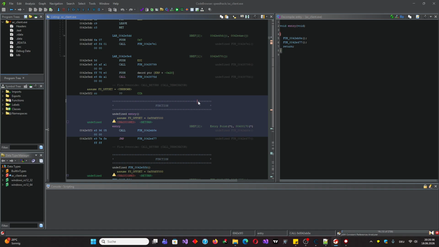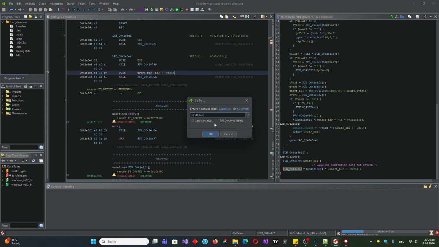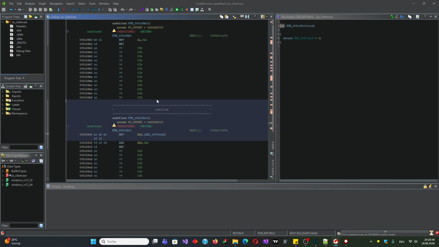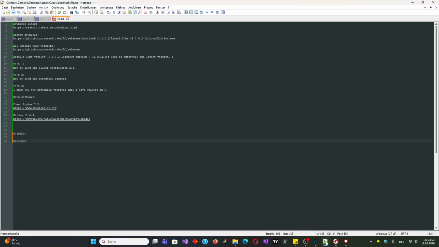Oh, it's still loading, but maybe we can see already something. No, it's still loading. Okay, so this is probably not the correct address. Then we can check the next address.